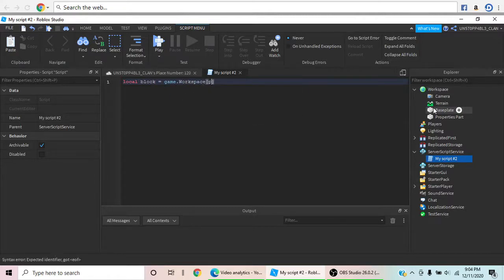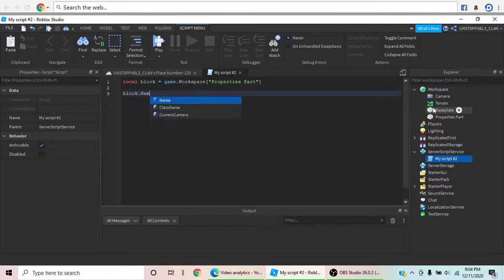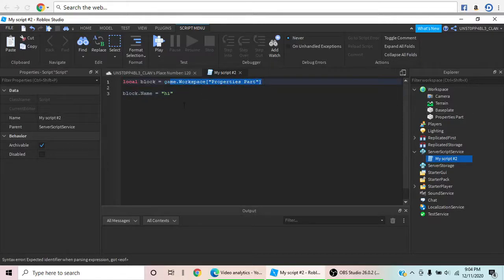game.workspace. So now what this does is you can write block.name equals hi. You don't have to write game.workspace properties part dot name equals hi. That's what a variable is. But anyways, let's change variables. By the way, 2 dashes makes a comment, and the script completely ignores comments. It's just to help you understand those things too.